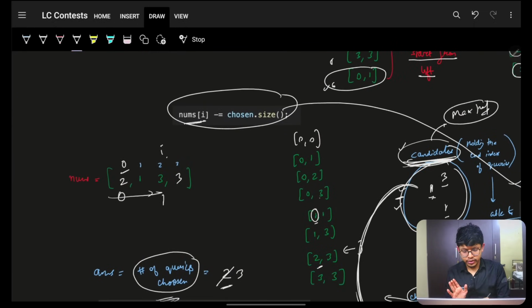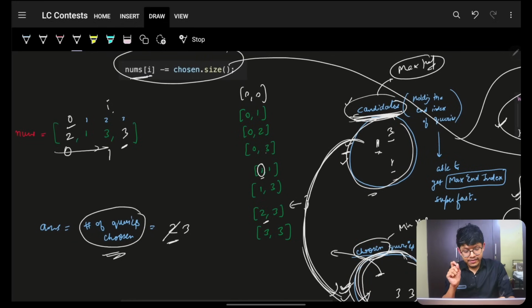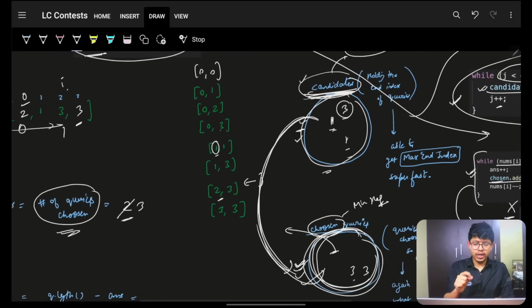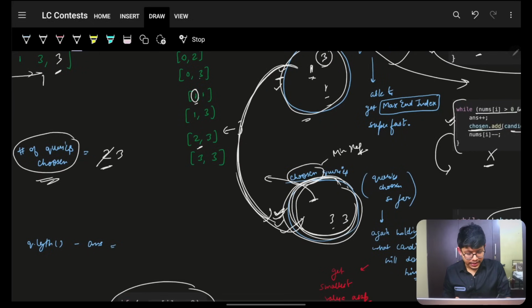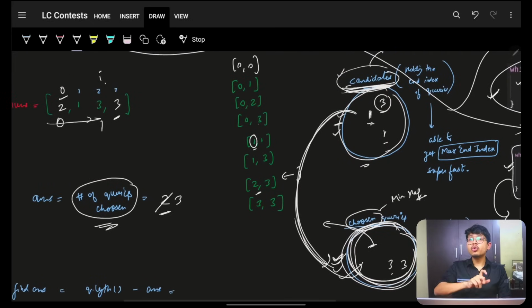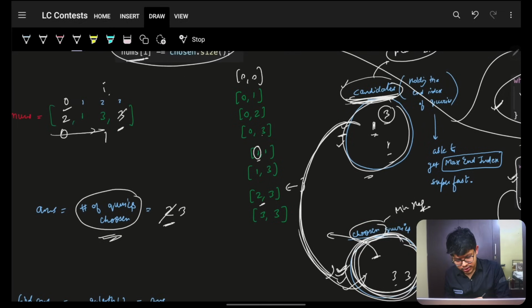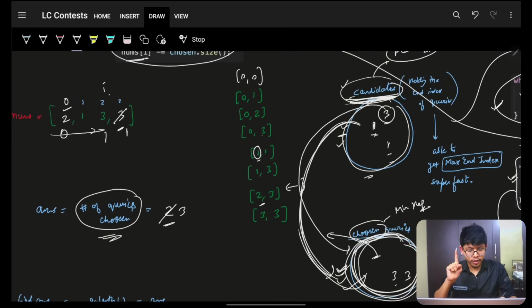Thus, if I go on to the next value, which is 3 in this case, I will still have to do a peek, or I'll still have to look at my candidates because my chosen size is 2. So this is reduced to 1, but I still need one more candidate. So I'll get it from my candidates, I will put it into chosen. Now I'm good to go. I will increase my answer.